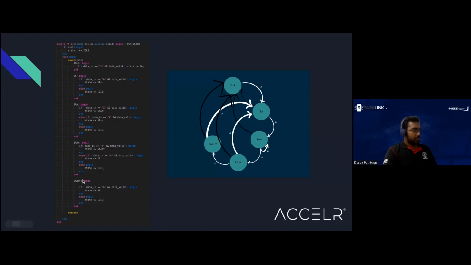And then when you are in the state AXY, the final state, we know that we detected our pattern. Then again, if we receive A, as I told you in the state diagram explanation, you have to go to the state A, not the idle state. So it is defined here. If you are receiving A and the data valid, you have to go to state A, and otherwise you have to go to idle and wait for an A. Hope you guys get a good understanding about the code.